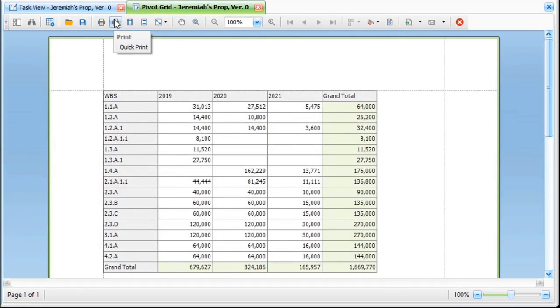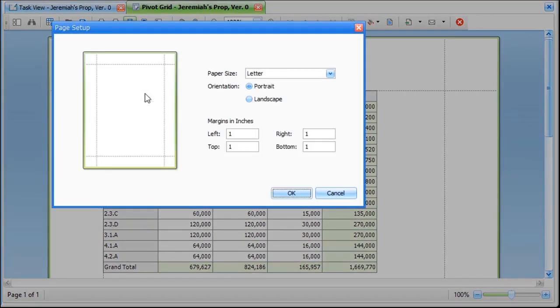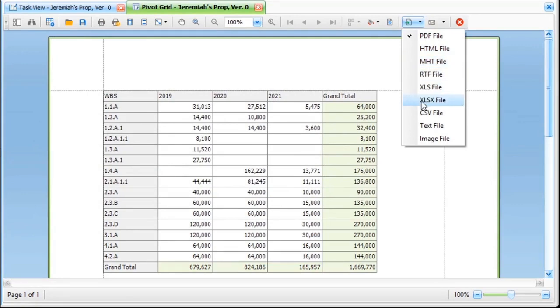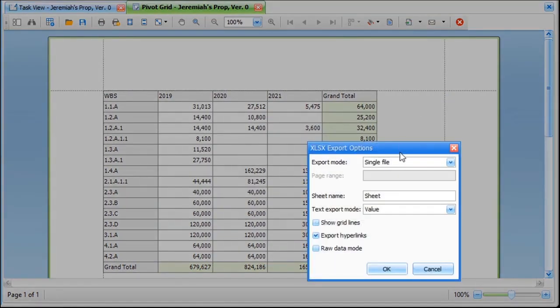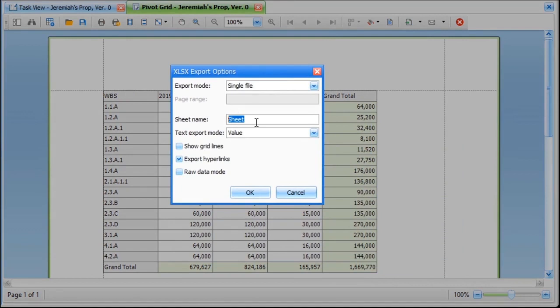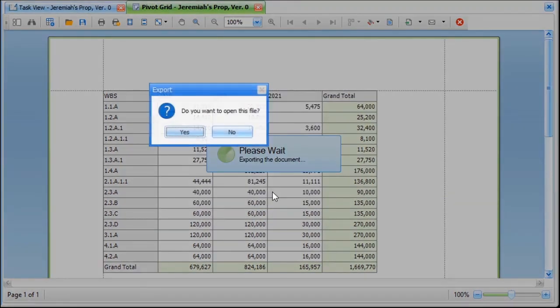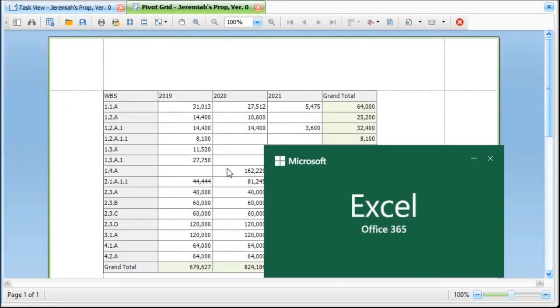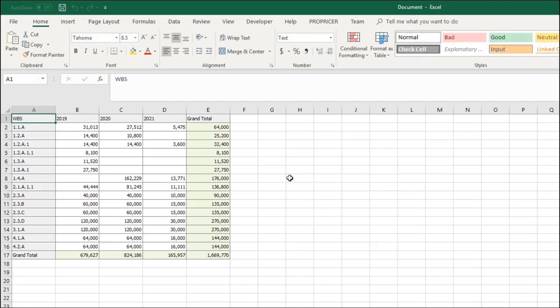I think the most important option here is the Export Document section. Let's take a look at why. Here, I'll choose the modern XLSX file and set the Print to Excel options. I'll keep the export mode as single file, but I'll rename the sheet to WBS and check the Show Grid Lines checkbox for a cleaner output. Now I can print my pivot layout directly to an Excel workbook. Voila!